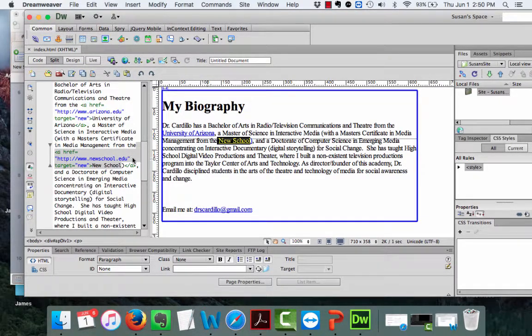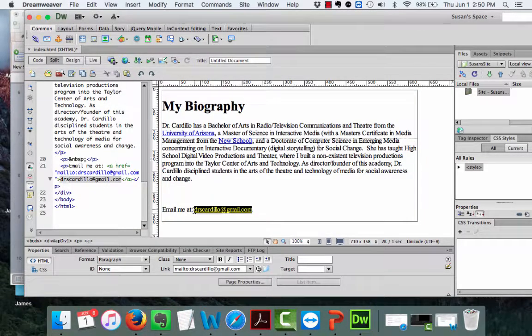And as you notice over in our code, it puts it all in for you and it's showing you exactly what it did. I can go here to my email. It's like, so what'd you do there? Look, it says email to drsusangardilla@gmail.com. So it gives you all the information that you're preparing here.